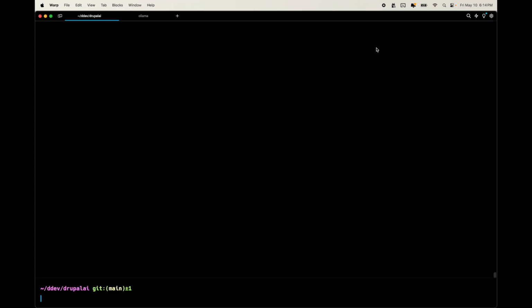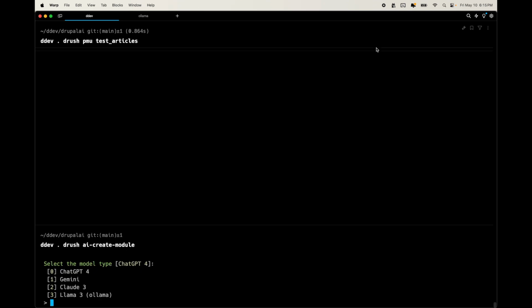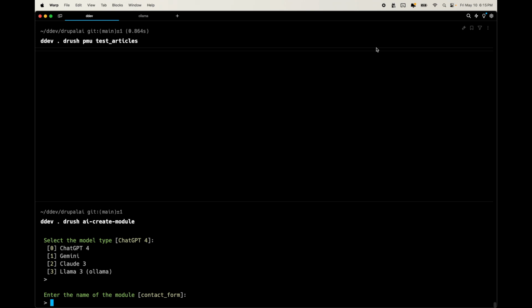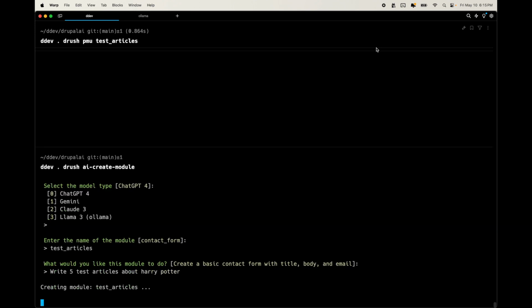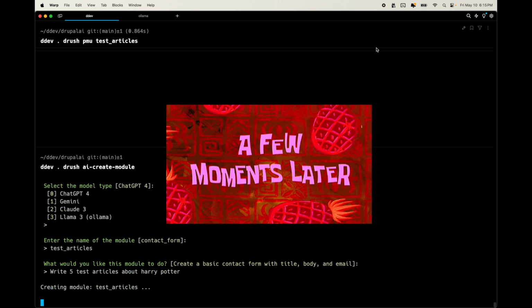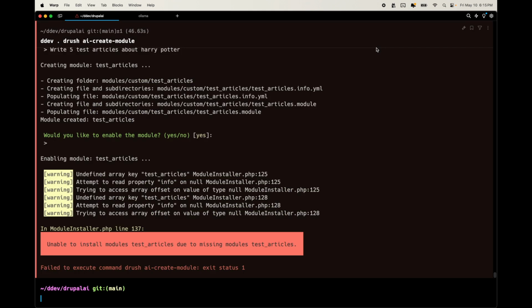All right, so since we've had some trouble, let's try to give this one more shot. We're going to use ChatGPT 4, which is probably our best model. Let's call this test articles. Write 5 test articles about Harry Potter. And let's see if we can get lucky enough to actually get something that we can enable and see in the browser. Okay, so we got files. That's sad, it didn't enable.